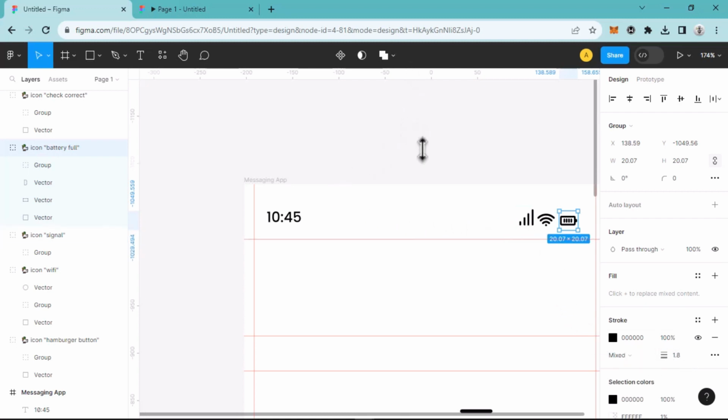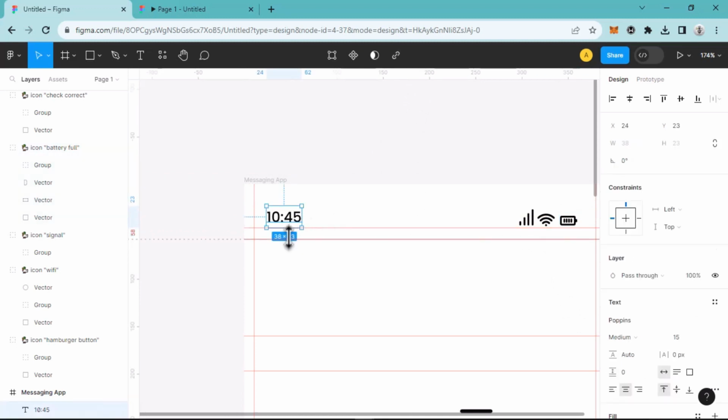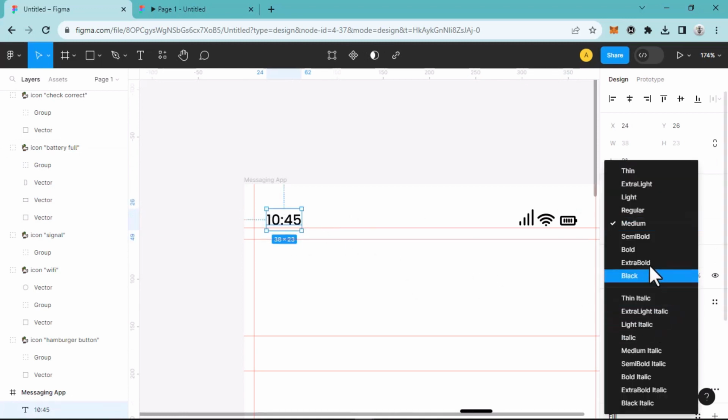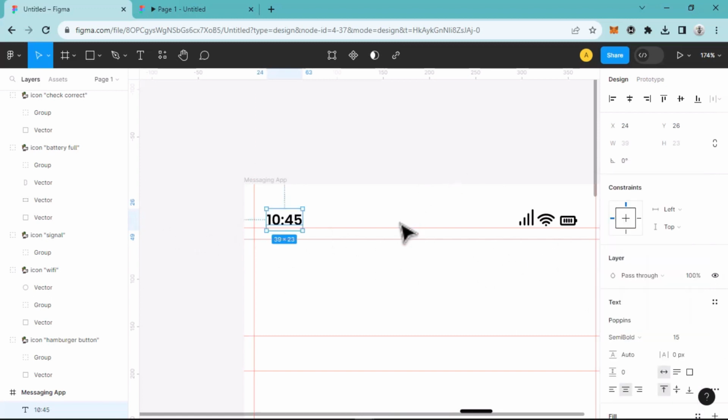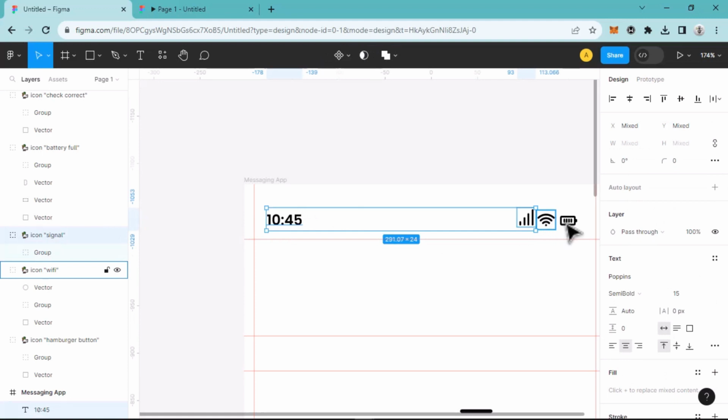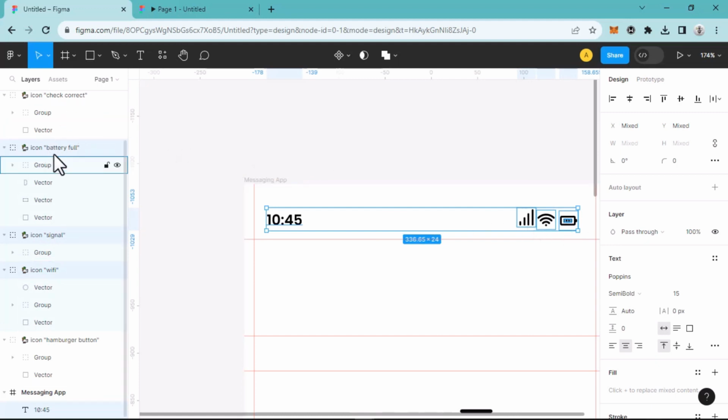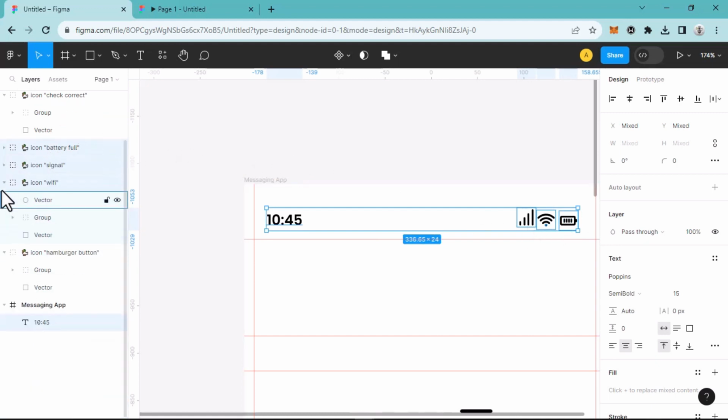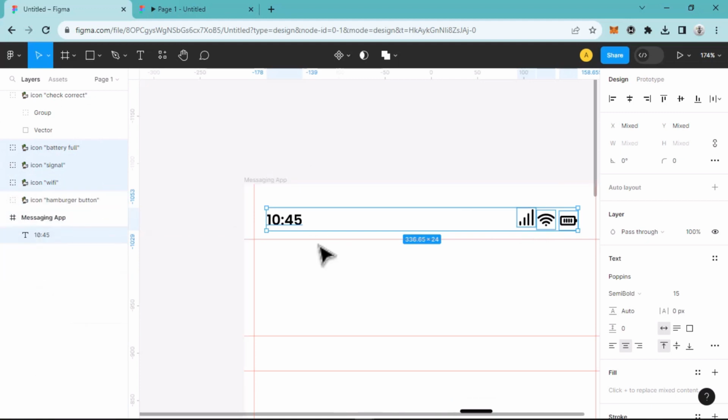Alright, let me use my ruler and check if they're aligning. They are not aligning. Make this font bigger a bit, this number bigger. Please try to follow up. Okay, so I will select these icons and group them. Just press Ctrl G. Look at their layer, see their group. I'll group these three icons together.